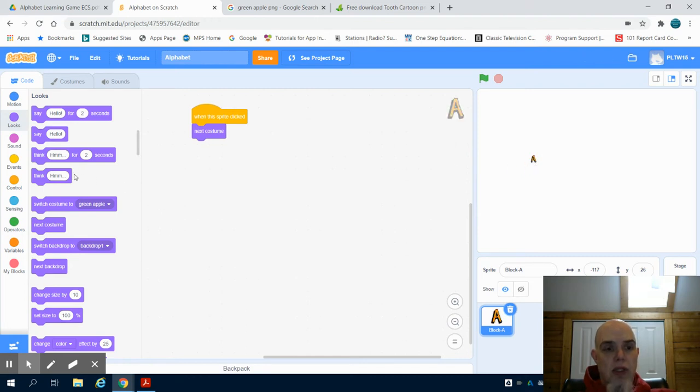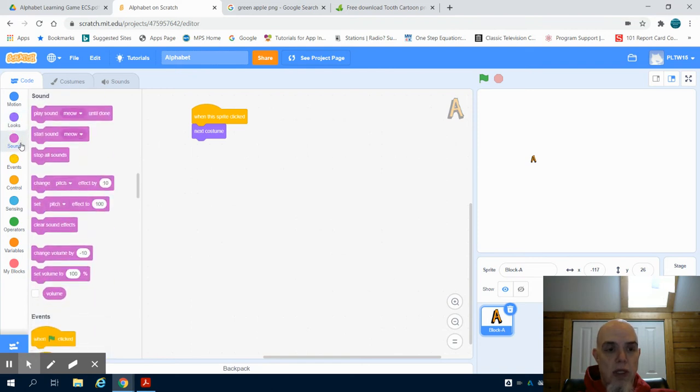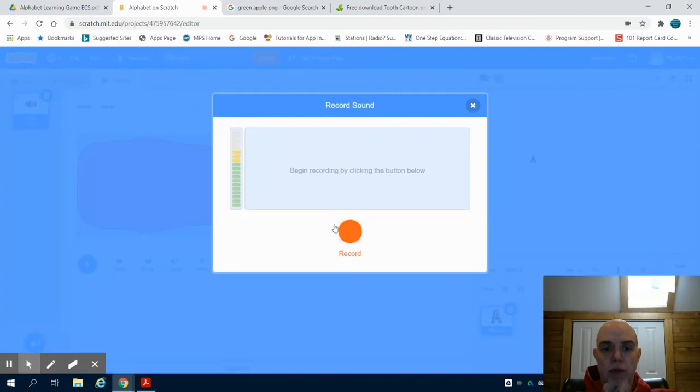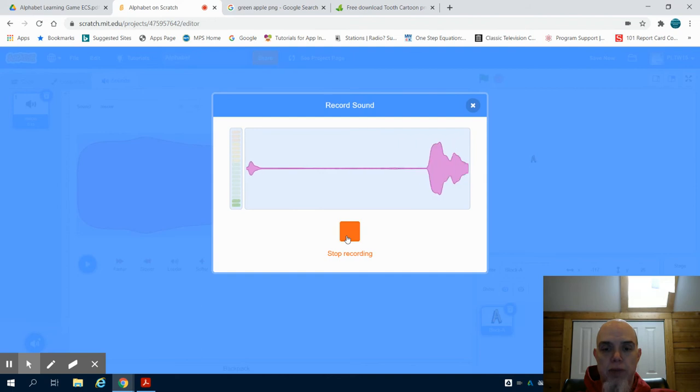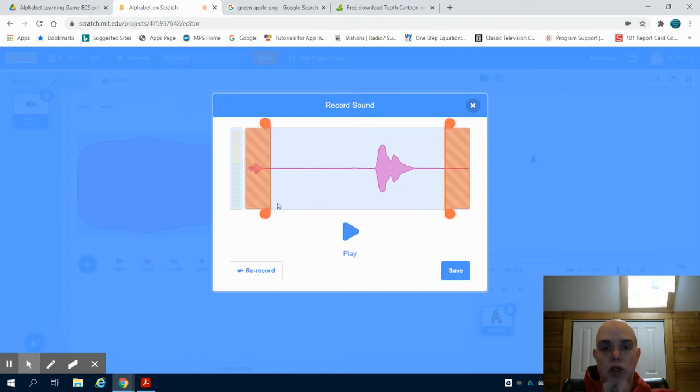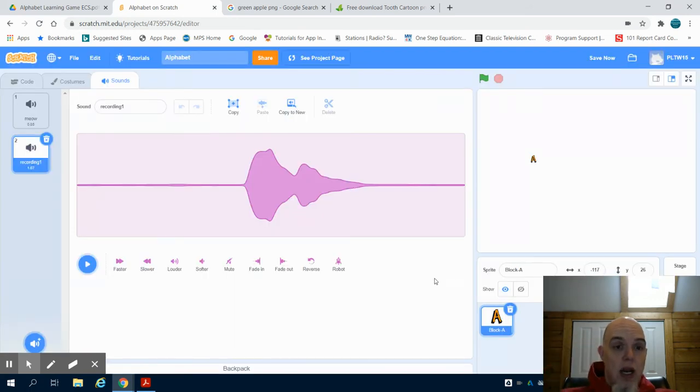The next thing I wanted to do is let's do a sound. So I want to say a start sound. I have a record option here. I'm going to record, and I can click record. Apple. You'll notice I can trim this recording if I need to as well. I'm going to save this. I'm going to name this one Apple.